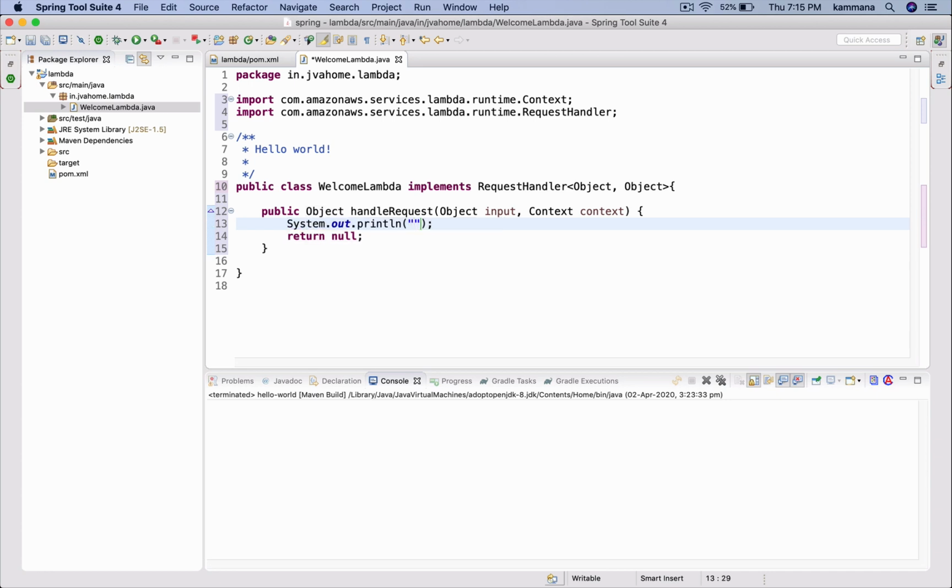I want to simply say, welcome to Lambda function. As of now, I want to just return null. This is simply a hello world example to first understand how to write our Lambda functions using Java code. So in upcoming videos, we'll see some nice real-time scenarios with complex examples.